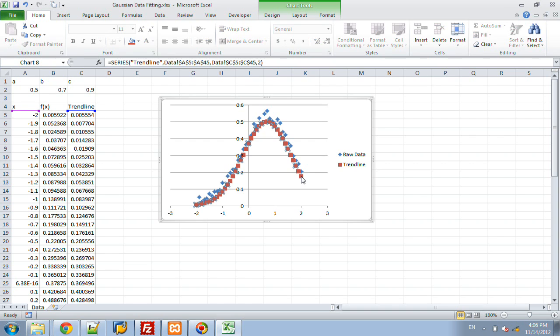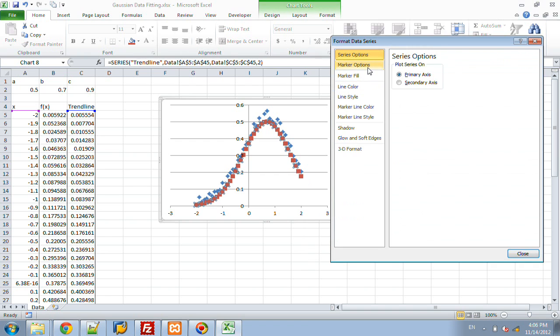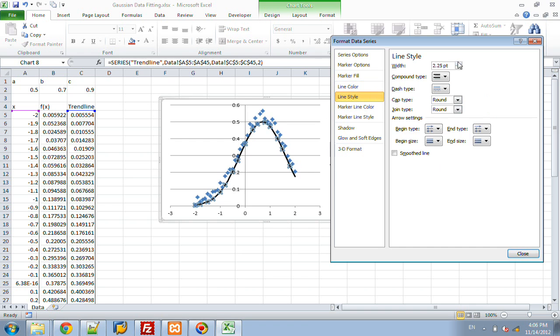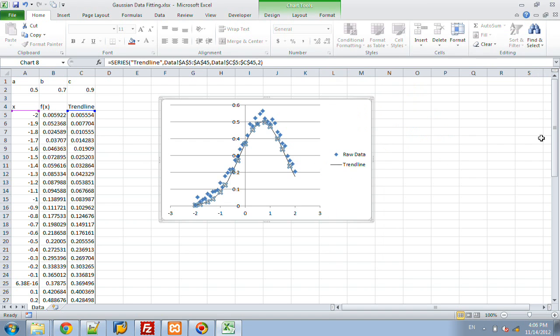So if we click on one of the red squares, we can right click, go down to Format Data Series. Under Marker Options, we're going to turn off the marker. The line color, we do want to have a line, so we're going to give it a solid line. Make sure it's black, that's a good trend line color. It's a little bit too thick, so we're going to want to change it from 2.25 to 0.25. Now that looks exactly like a trend line that we should be seeing.